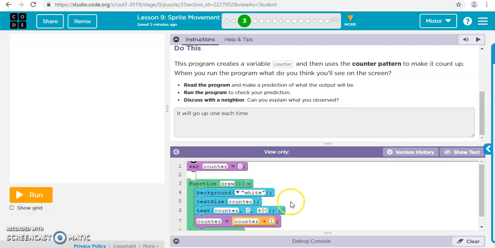Okay, so we're looking at the code, right? The variable is the counter. The function, which is going to be repeating, is called draw. Background is white. Text size is counter, right? Counter is the variable. So the text counter is going to start at 0 and 400. So that would be like right here-ish.